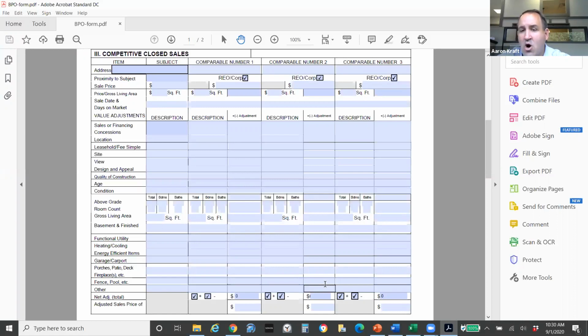But the answer to all of these kinds of questions on how much to adjust is always: what would you pay? What would a buyer pay for that difference? And no, you don't know what every buyer's thinking, but you have your own opinions, and they're generally pretty correct, right? So if you would pay 20,000 more for that extra half acre, then chances are another buyer would as well.